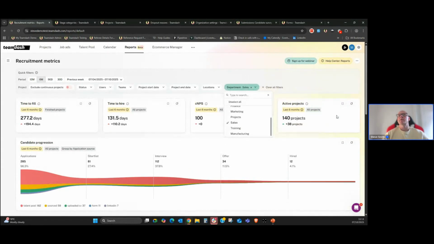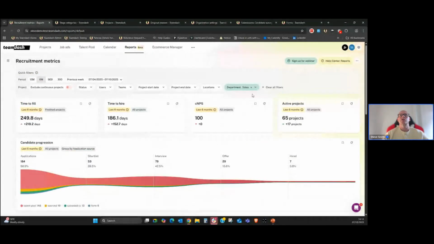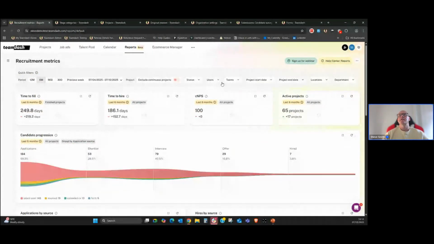So let's just say we just want to look at all of our sales roles, for example. We can now zoom in and we can clearly see that we're specifically looking at sales roles across all of these charts. The same with all of these other filters. Now, any other custom project field that you create, such as, I don't know, permanent or temporary in terms of the job type, will be included automatically as soon as you create that custom field.